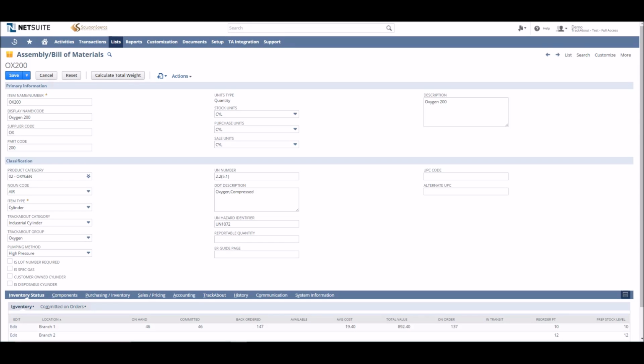Let's look at the production process in WGS for NetSuite. To start with, I'm going to cover the structure of how we have our cylinders set up in NetSuite. To do this, I'm going to show you the Oxygen 200 cylinder.